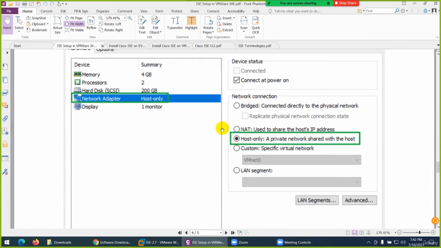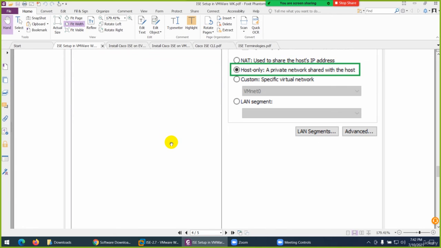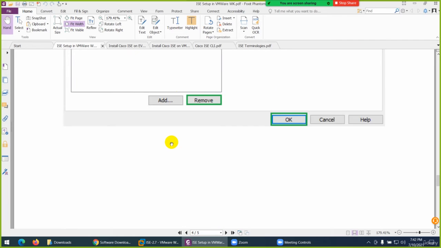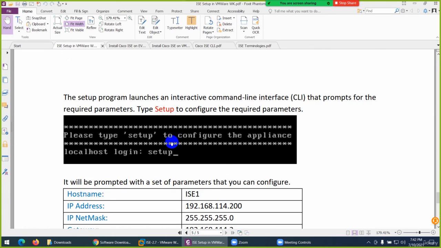Then this is up to you. This time I say NAT, but it can be host only, it can be LAN segment, it can be bridge. It's up to you. Okay, and I changed the RAM to 4 GB because when I was taking the screenshot, I was on my old core, so at that time my RAM was less, so I said 4 GB. It will only take more time to boot, that's the only thing.